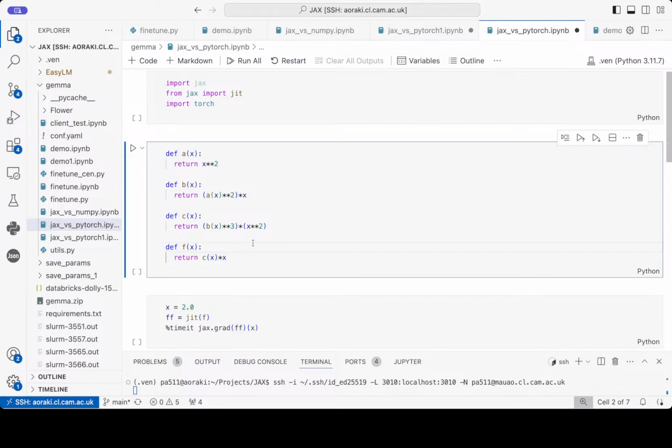I've tried to make them as nasty as I could. We have something to the power of 2, we have that thing to the power of 2 times itself, we have then that thing to the power of 3. If you want to take the derivative of this, it's going to take you a while. So how quickly will JAX be able to decipher all of this information and get us a gradient?